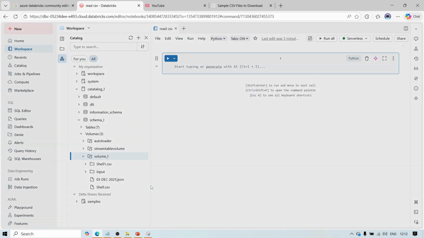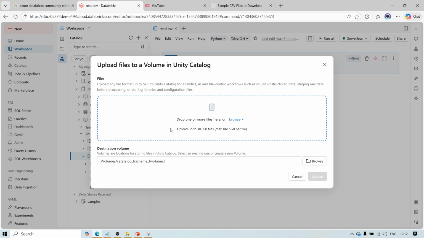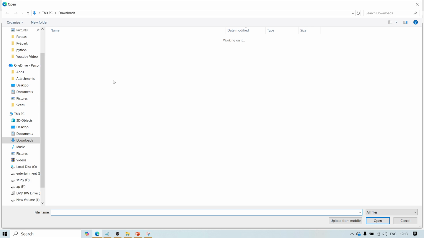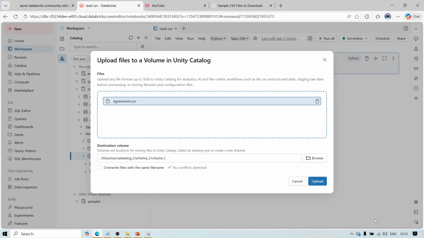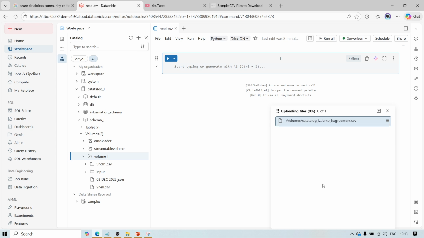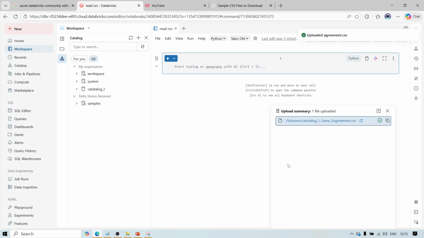I click on Upload to volume, and here we have the option, and it gives the path where exactly we can upload. Select the file directly or drag and drop the file into this window. I select this agreement CSV file. Here we have the option to overwrite if a file is already present. If you want to overwrite, select this; otherwise, keep it as it is. This is a new file, so I keep it as it is. Now we have uploaded the file.